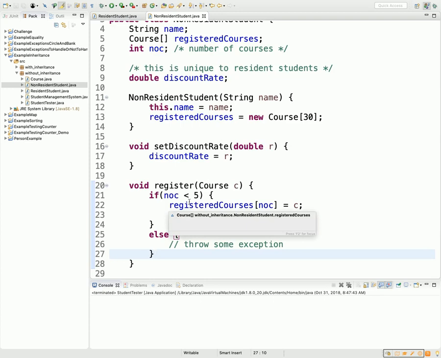So now again, back to the original point. What if I have 50 different student classes? In that case, I need to copy that new register method and paste 49 times. Okay, that's not a good design.